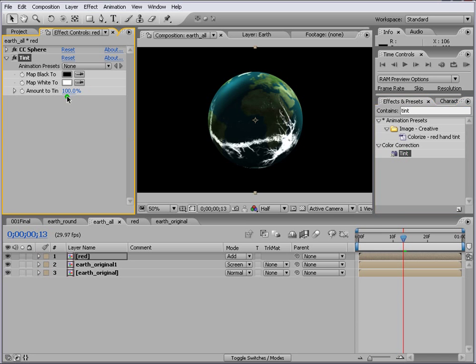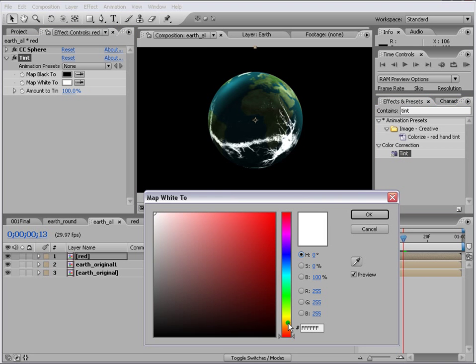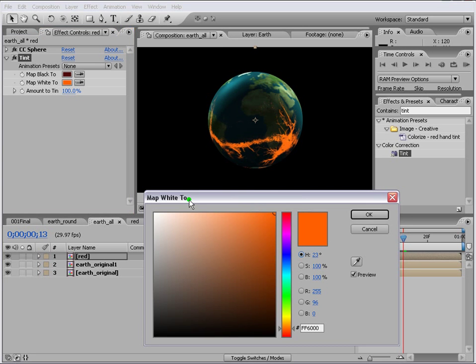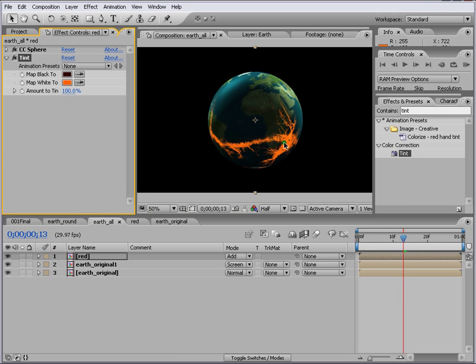We change the color of the tint. This one to probably a bit orangish color, and this one to be red or dark red. So the edges are a bit darker. Now the lava is like burning from inside, it's a bit yellowish color from inside, and outside is a bit dark.